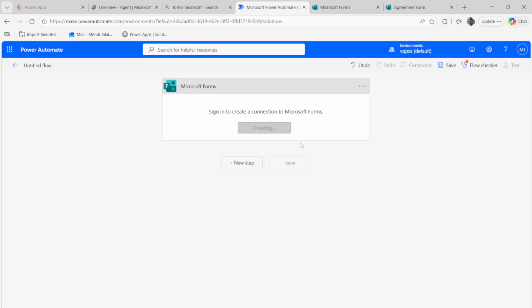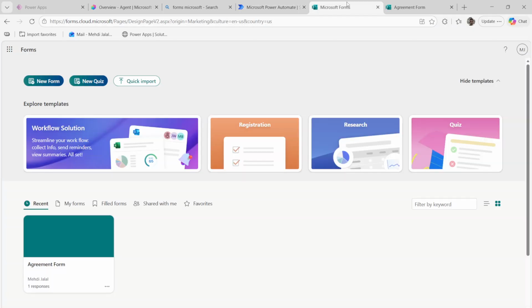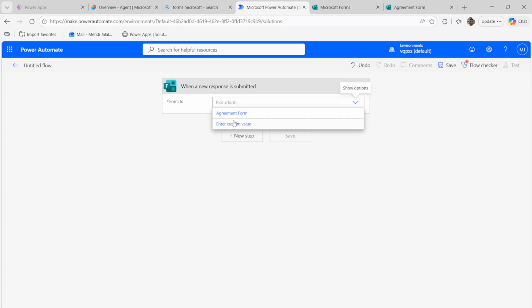So it asks for creating the connection. If you see in Microsoft Forms, I have forms here. If you create new forms, it will also list them there when you're logged in. So just as a sample, I'll choose the form. Then next step, let's give our flow a name: MS Forms Automation.